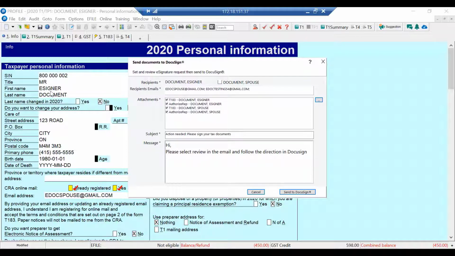and I'm on the signer's return, eSigner. So I'll uncheck spouse, and I just got a little template here. Please select and review in the email and follow. So I'm just going to send to DocuSign.